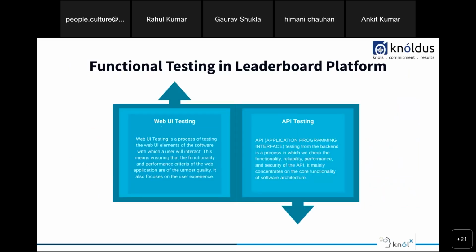Okay, so now we are going to discuss functional testing in the leaderboard platform. First is web UI testing. Web UI testing is a process of testing the web UI elements of the software with which a user will interact. This means ensuring that the functionality and performance criteria of the web application are of utmost quality. It also focuses on the user experience.